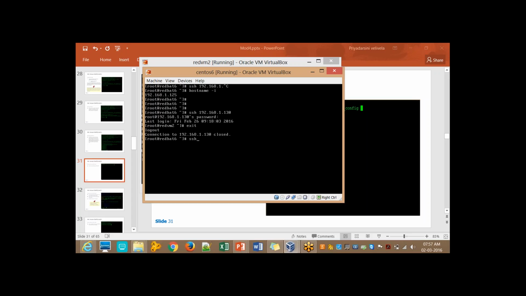In order to set up a passwordless SSH, there is a command called ssh-keygen. Enter. This command ssh-keygen is going to generate a key pair. It says generating public private RSA key pair, and asks to enter the file in which to save the key. The default path is root/.ssh, so I'm just pressing enter to save it in the default path.